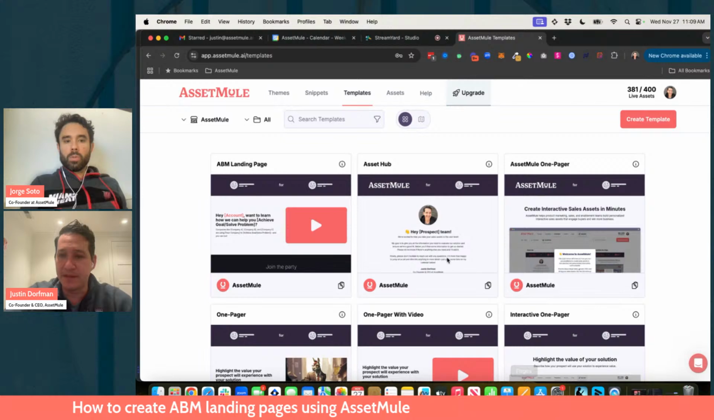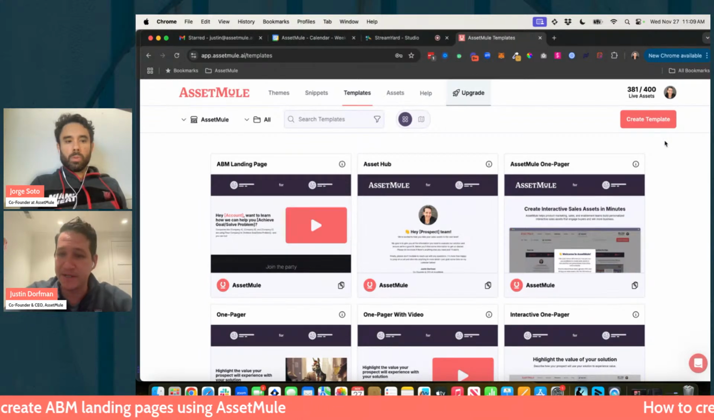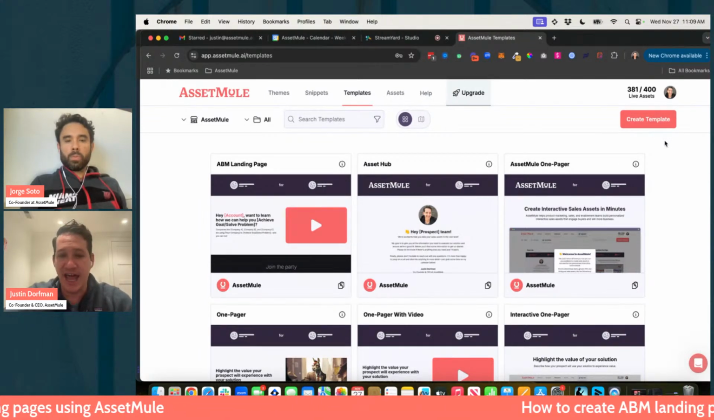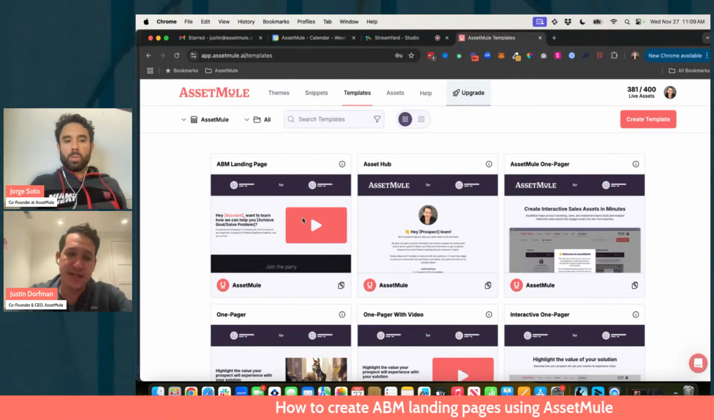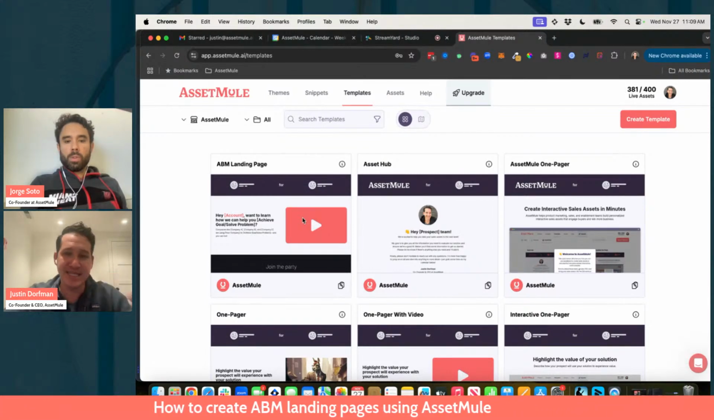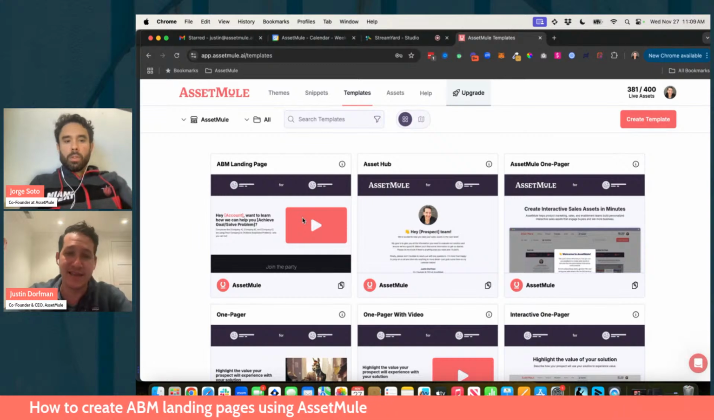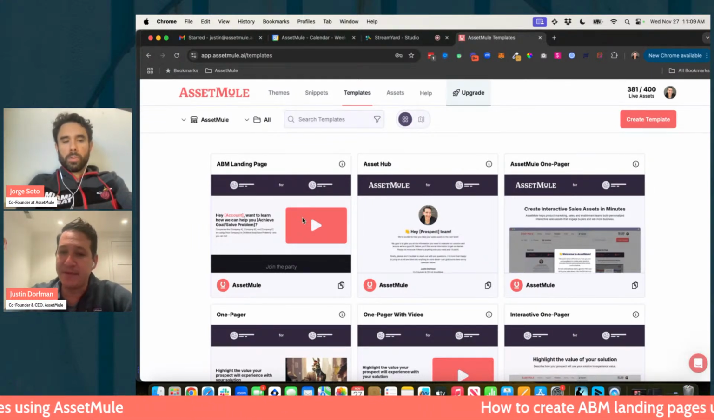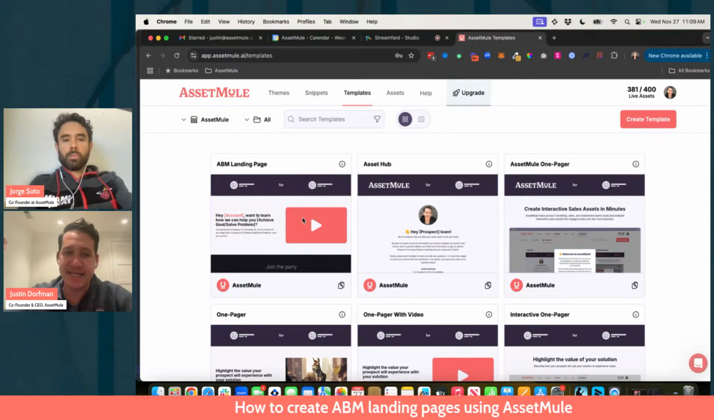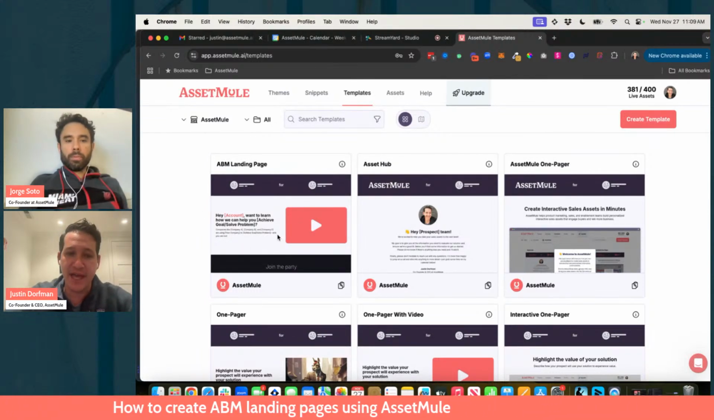And beyond our own template library, you can create your own custom templates as well, using a library of pre-designed components that you can just drag and drop onto the canvas. Like video components and pricing tables and competitive tables and things like that. But as I mentioned today, we're now expanding beyond the traditional sales assets to sales and marketing assets, including the new ABM landing page template.